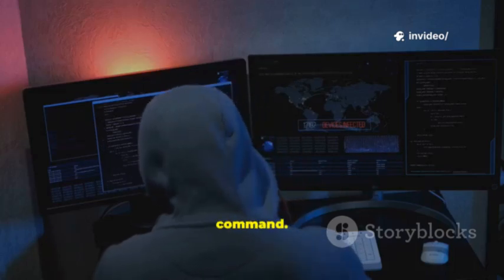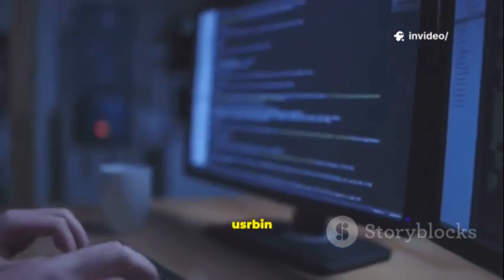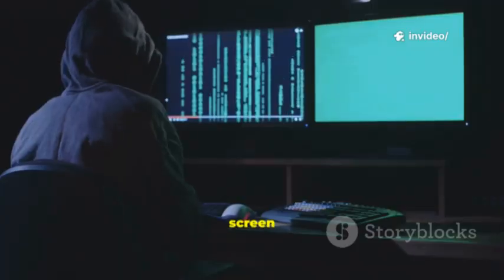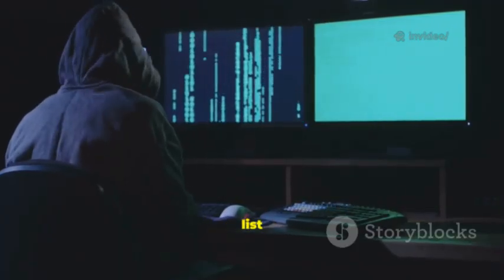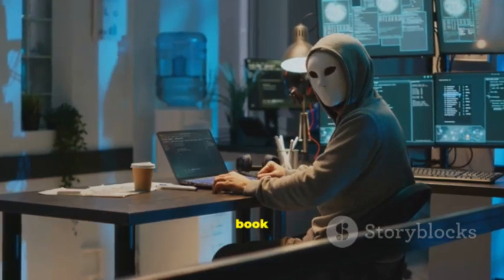I started with a simple command. I typed ls /usr/bin and hit enter. The screen filled with a massive scrolling list of file names, overwhelming, like reading a phone book in a foreign language.